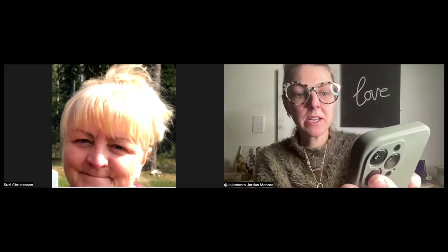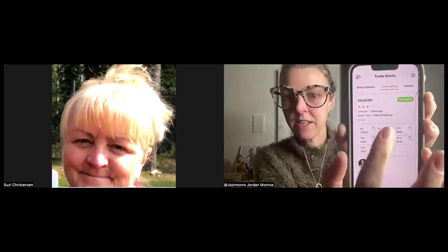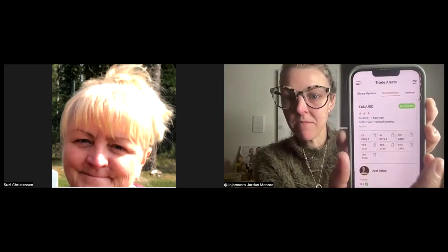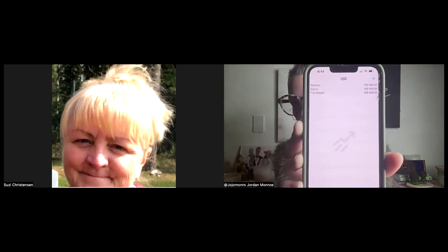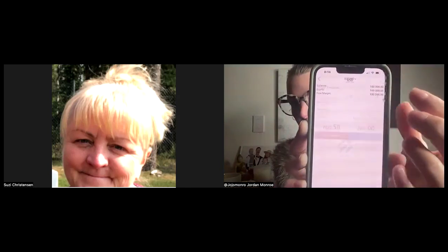There we go, commodities. And you'll get all of these. This is very simple. You can copy them. You can paste them over to your MetaTrader 5 account, which is housed here. And you can select trades. This is where you input trades.